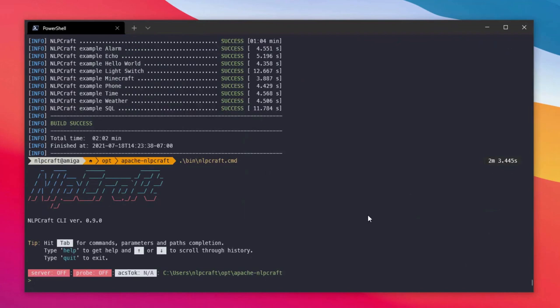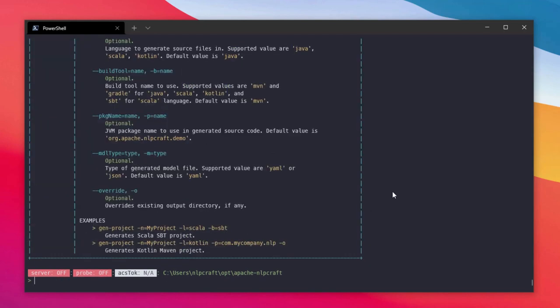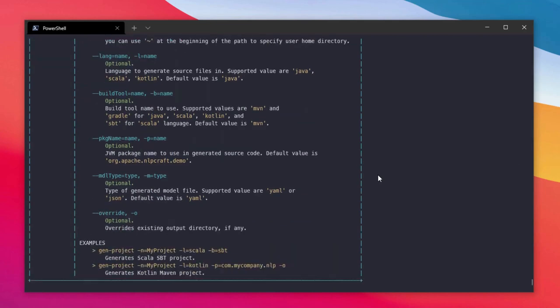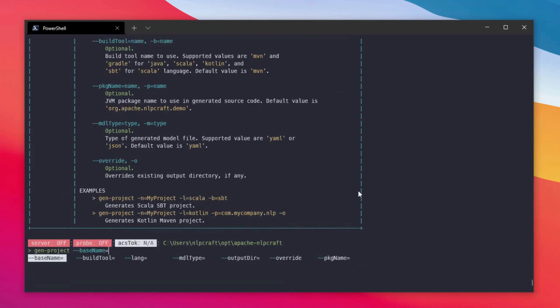First, we're going to create a new project stub using the gen project command. You can always look at the help for the commands, and you can view all the documentation for all the different parameters of this command. Let's go ahead and create a project stub, which will create a directory structure for the project, which we can import into the IDE.